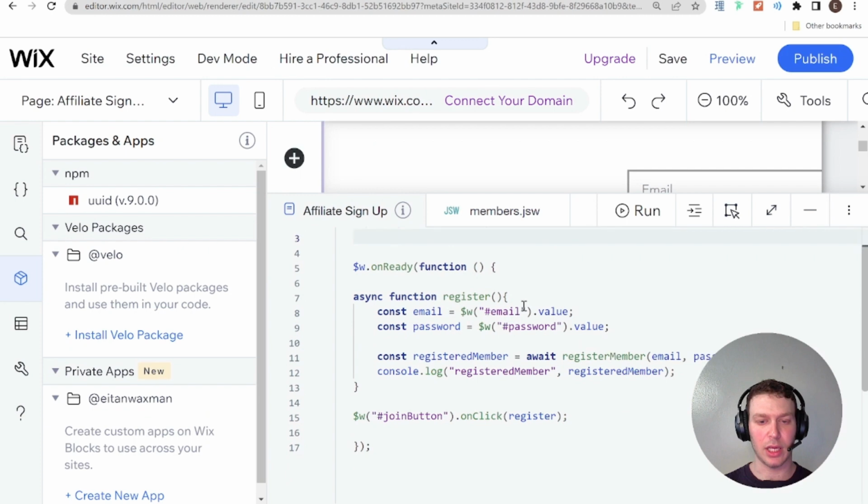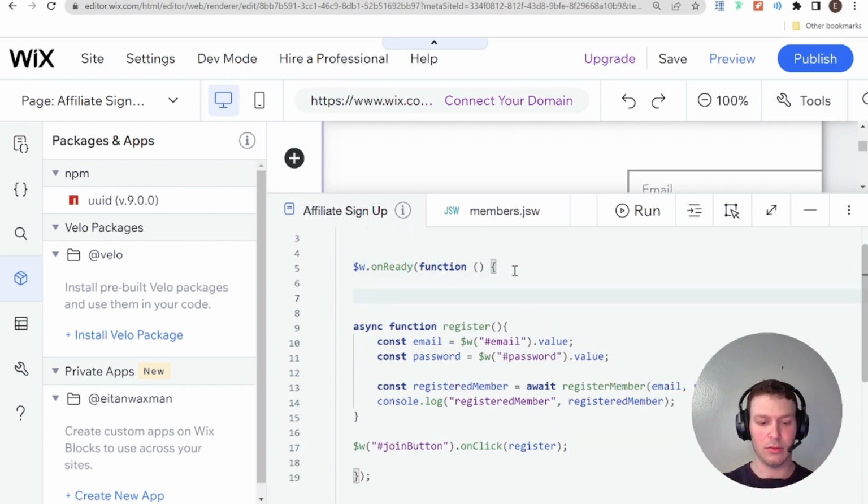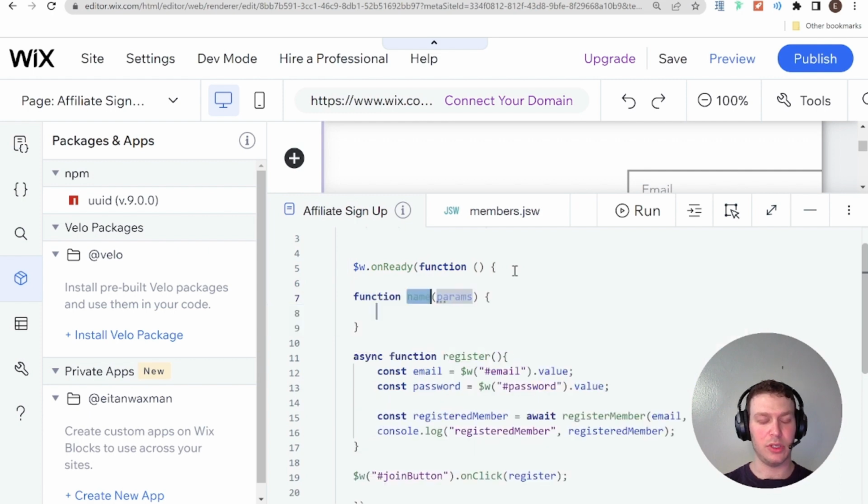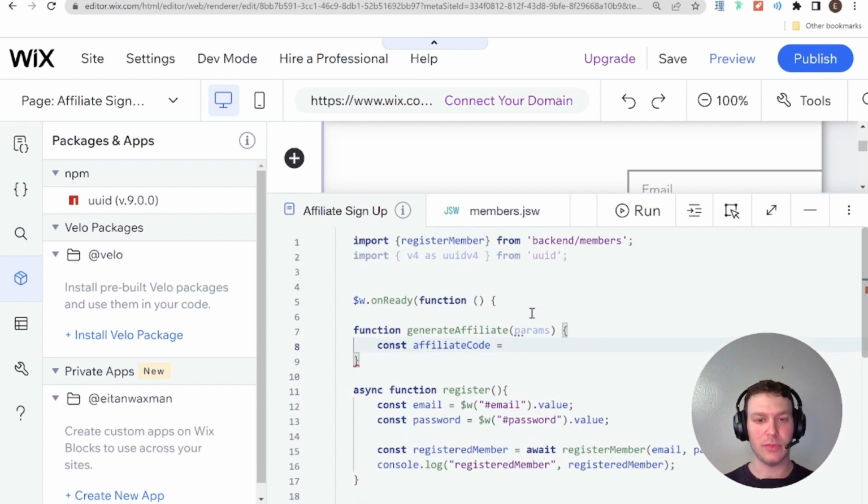So I'm going to create a new function, and this is going to be generate affiliate. Okay. And I might change that name later on, but for now, that's going to be the name. And I'll say const affiliate code will be equal to, and then I'm going to create a new UUID v4.